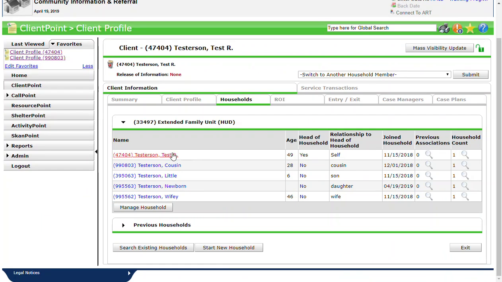And now we see the household summary once again with a new person added, newborn Testerson. No age yet, and that's normal because we haven't yet filled out the universal data elements for this new person. And we see that she joined the household today, April 19, 2019. So now that we've added them to the household, how do we mark that they've also entered the family's record?